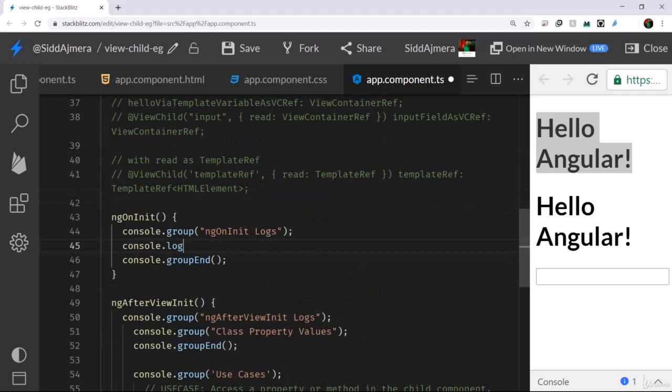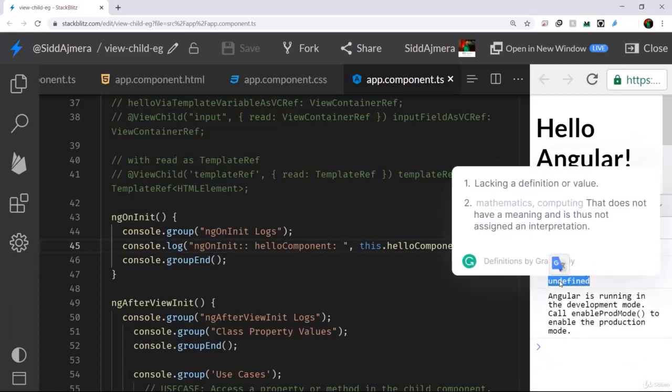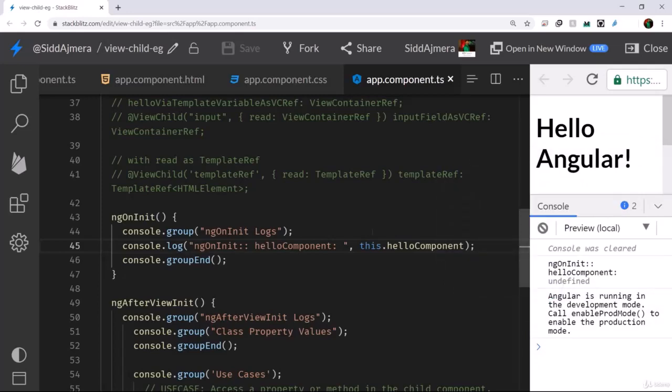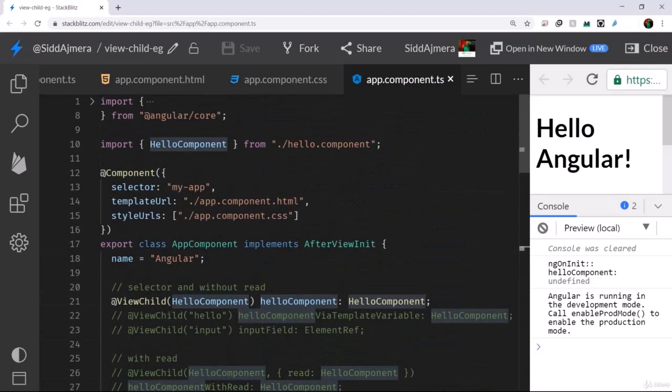I'll just log this hello component inside ngOnInit, and let's check if we get something on the console. So I open up the console and I see that the hello component is being printed as undefined. The reason for this again is that this property on the TypeScript class that we have right here won't be available until the view has been initialized. And the view will be initialized only after the ngAfterViewInit lifecycle hook method has been called.